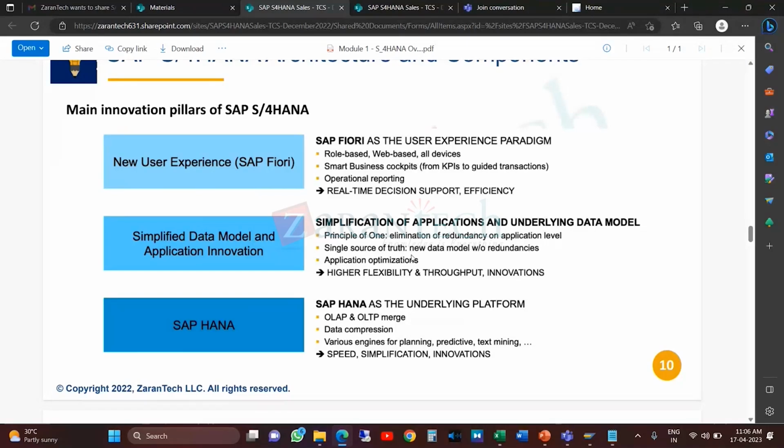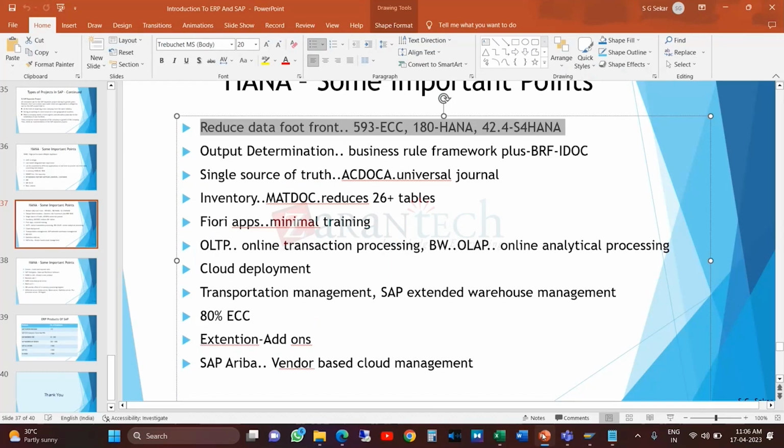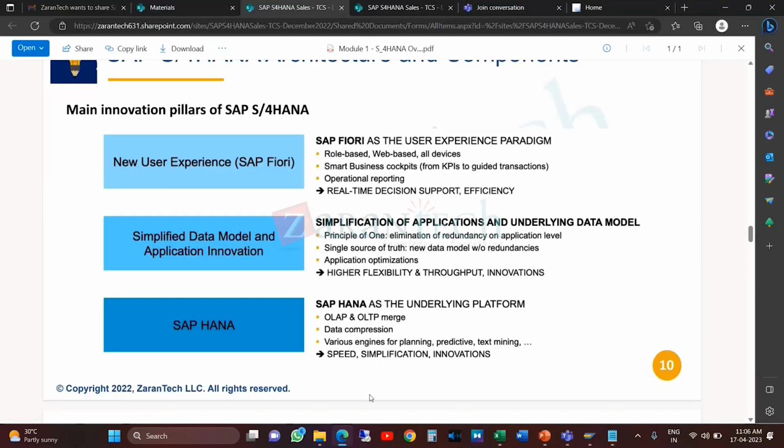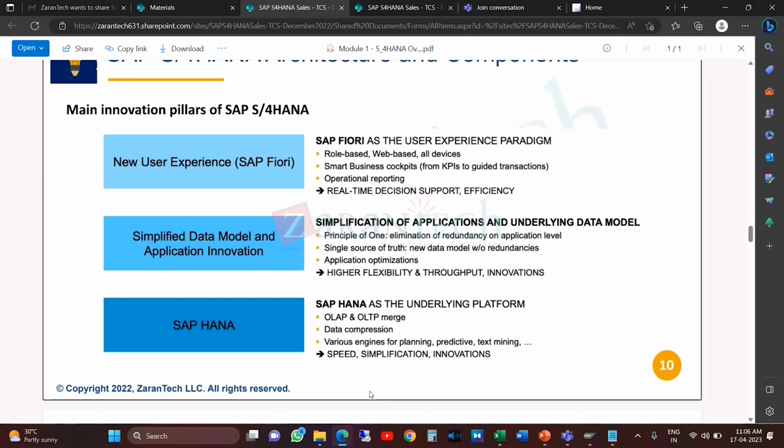A single source of truth for all the accounting, especially about the accounting concept, and application optimizations, higher flexibility throughout, and innovations. S/4HANA has so many reporting innovations. You can search for the innovations in S/4HANA. It is the underlying platform for the OLAP and OLTP merge: online analytical processing and OLTP. Both are maintained there, merged together in S/4HANA to get better reporting options.